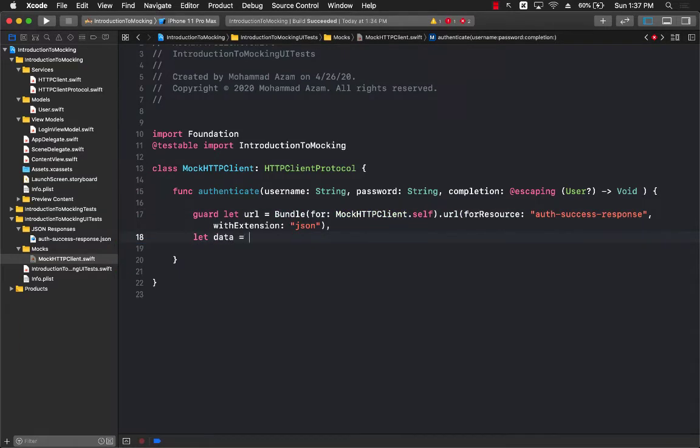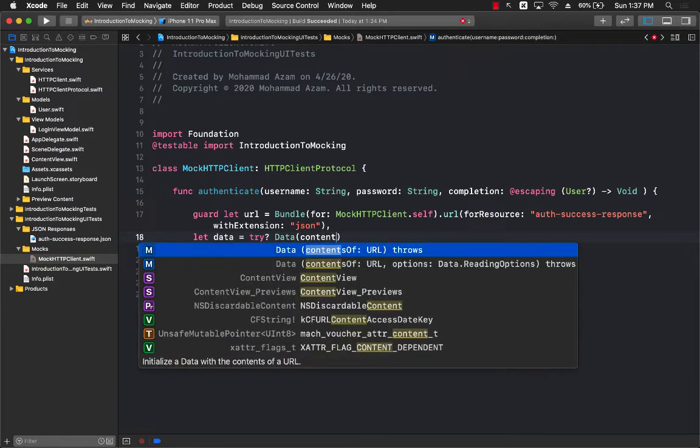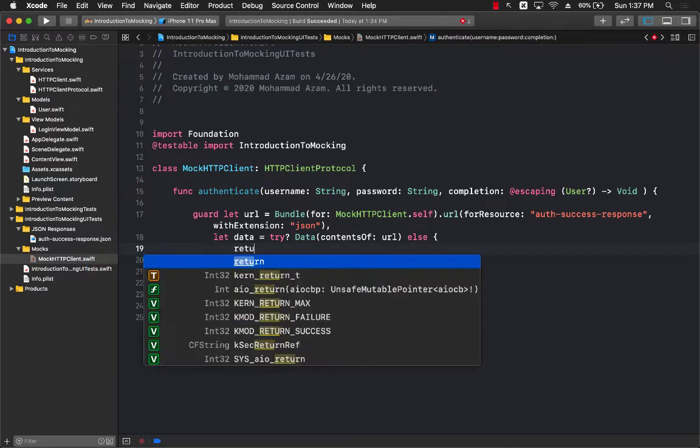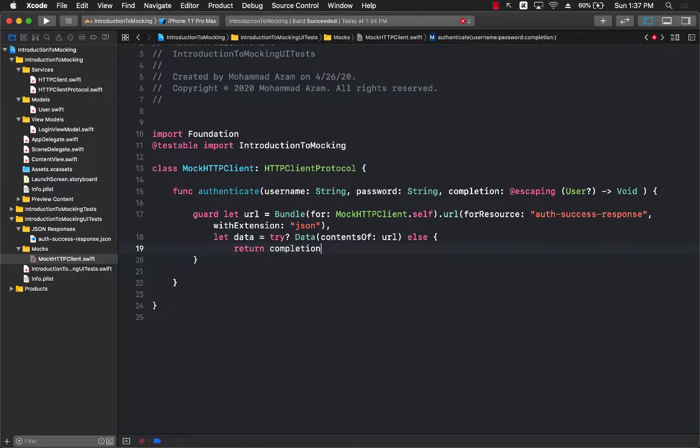Okay, now we will get some different things from over here. We are going to get a data. So data equals data, and we are going to get contents of the URL where we can pass in the URL. Else, if this is not working, then we can go ahead and simply fire the completion block, firing it and returning nil. Okay.